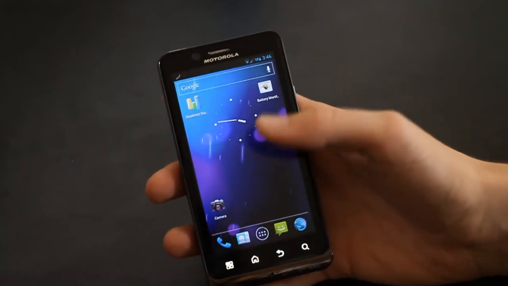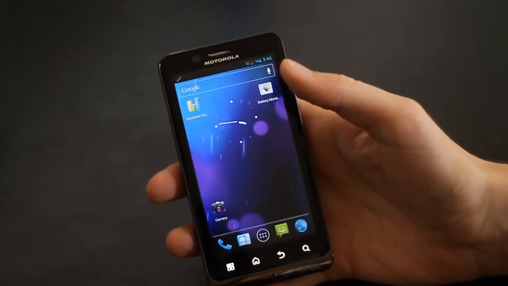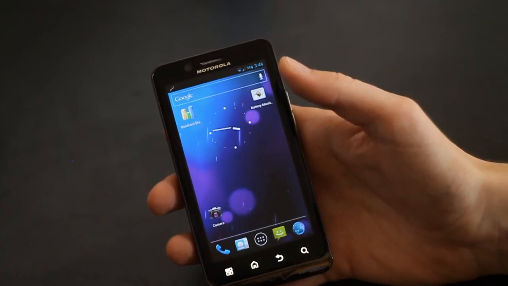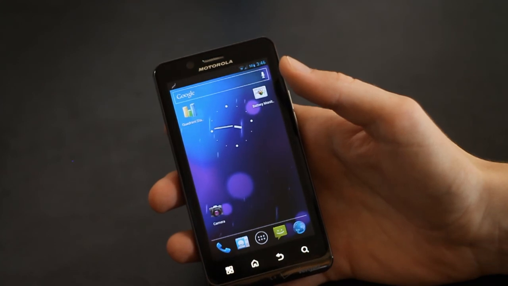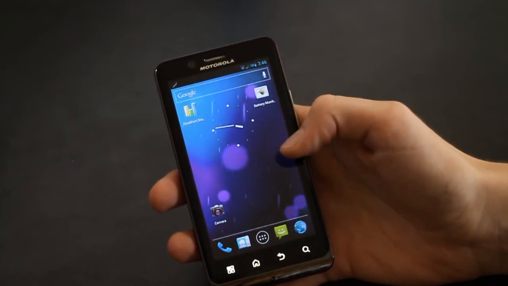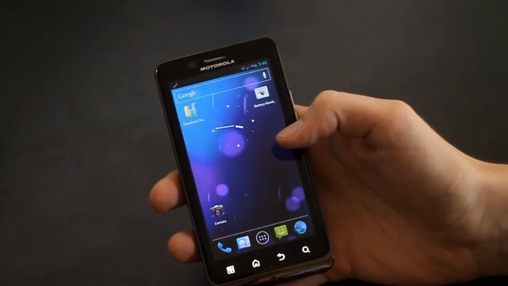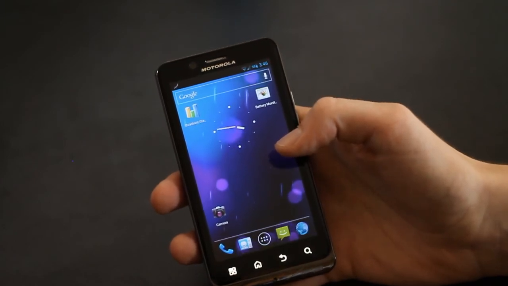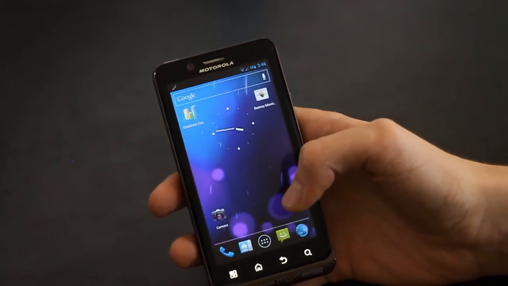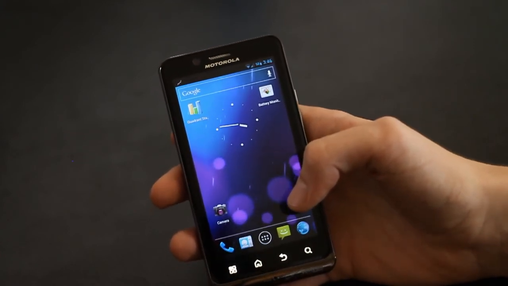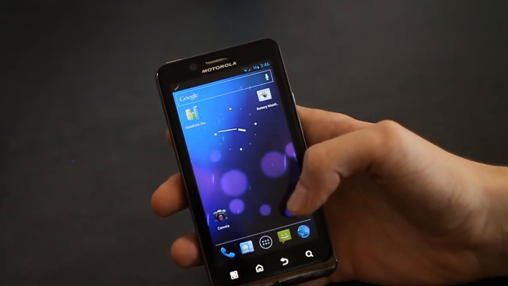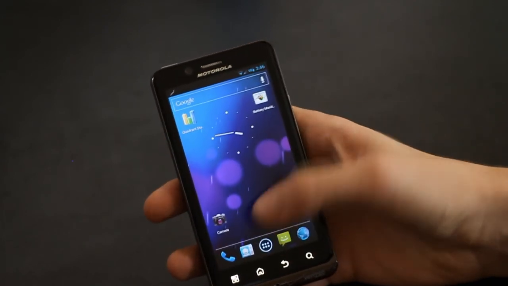So some things to worry about with this ROM are that you don't have a camera, you don't have as much memory available to you as you might want, the animations aren't as smooth as they probably should be or can be, and the battery life hasn't been very good for me at all with this ROM. So definitely probably not a daily driver, but something to watch out for in the near future as far as Bionic development.